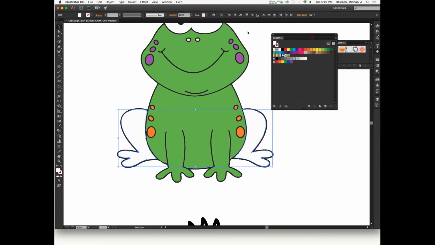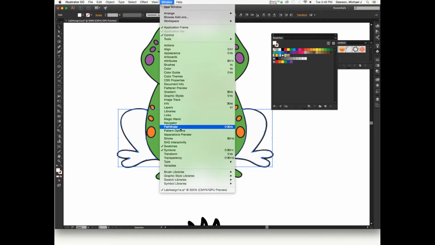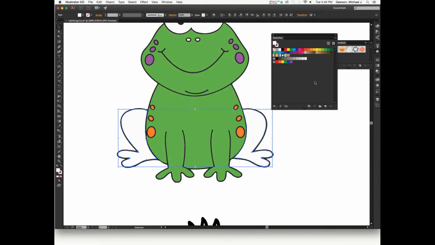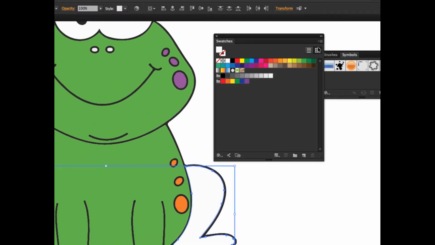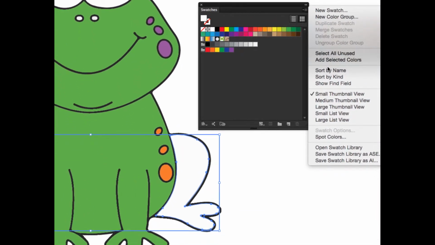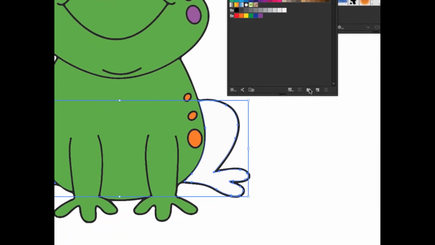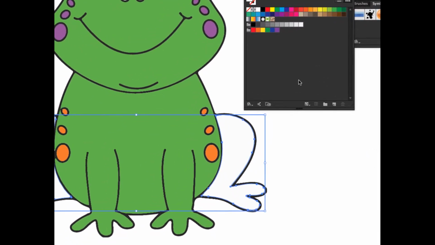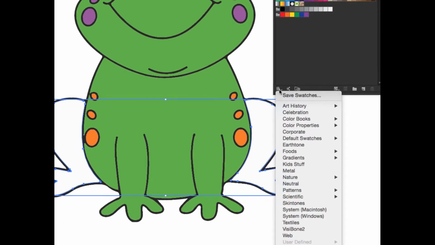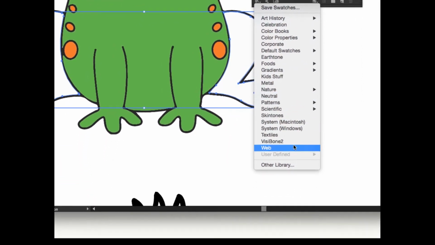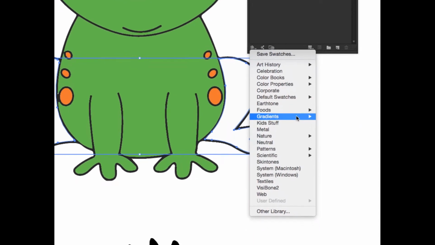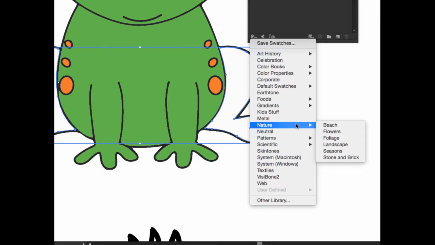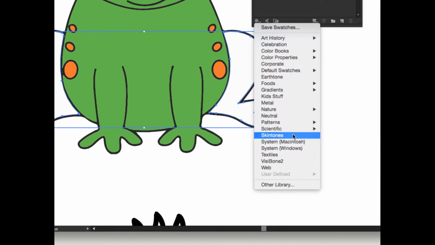If you don't see the swatches panel, just go to Window Swatches. Window Swatches should be alphabetical. And just like all of our other panels, we have lots of little different options in here. Feel free to explore these. You can create little folders to help yourself stay organized. There are color libraries that you can mount or load. Especially one of the more useful ones, if you're looking for skin tones, there's a nice skin tones one in here.